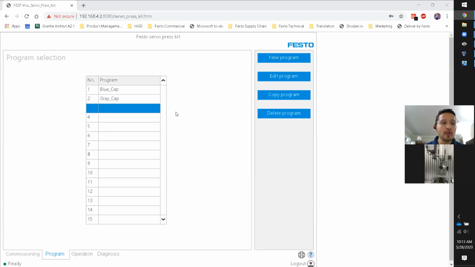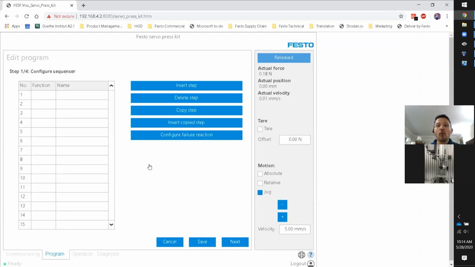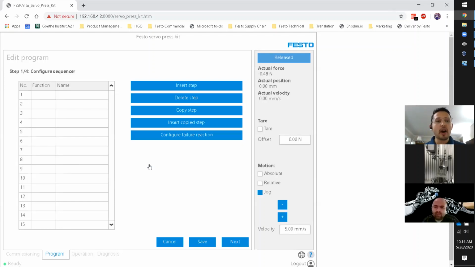I'm just going to create a new program here. How do I do that? This is not going to be a real part or anything, because we don't have enough time, but I'm just going to select an empty slot here, new program, and then I just have to assign a program name, for example, online session, and then okay. Now, once I create that, I go into this part where it says configure sequencer.